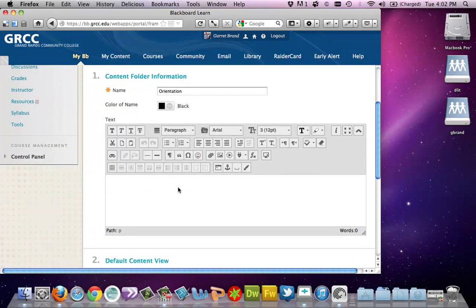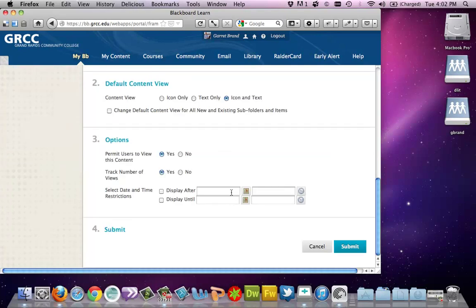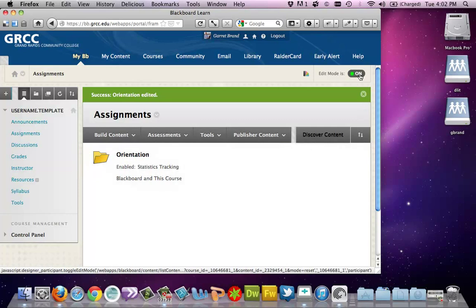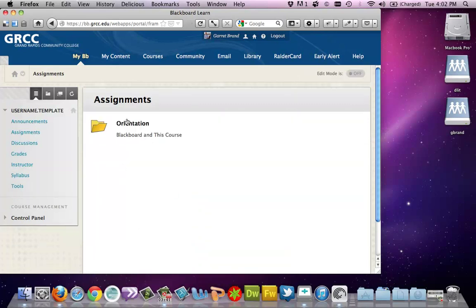and then you can actually go in here. In this case my orientation is about Blackboard and this course, we'll say. So when I click submit, now I'll see that I have added that content there. Statistic tracking is enabled, and if I turn edit mode off, I can see that that folder is available, and when students click on the link they'll go in, and later this is where we're going to add some orientation information.